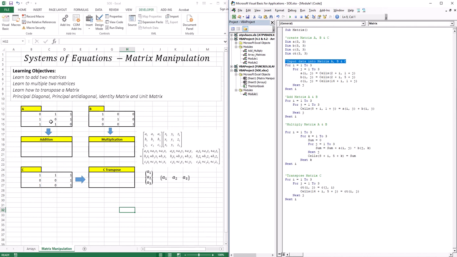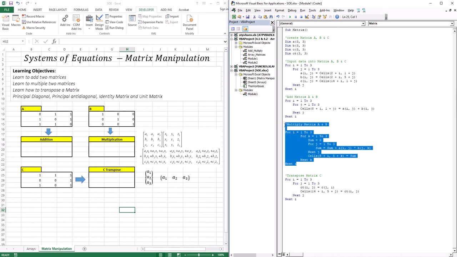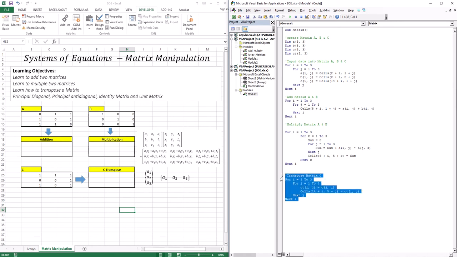So the first task that we want to do is add matrix A to matrix B. We're going to have a code for that, and also multiply matrix A and matrix B. We have a code for that. And as you see, compared to the adding, multiplying matrices is not as straightforward as adding matrices. And also the final code we're going to go through is how to transpose a matrix.